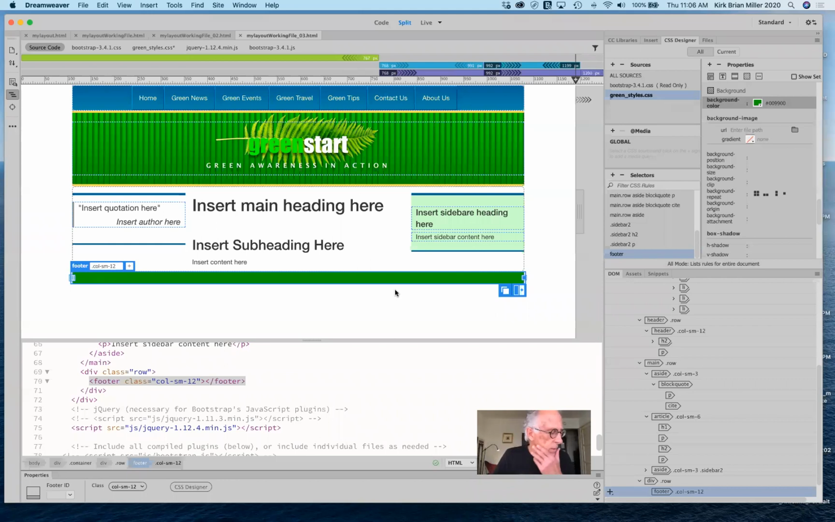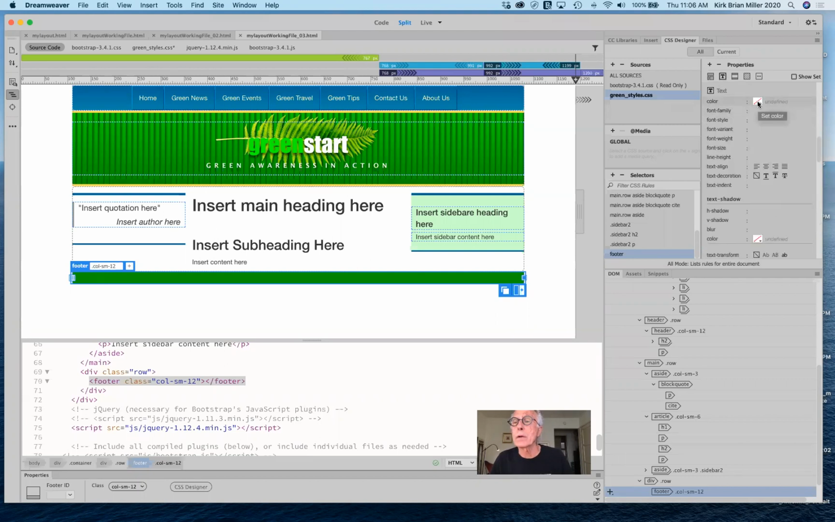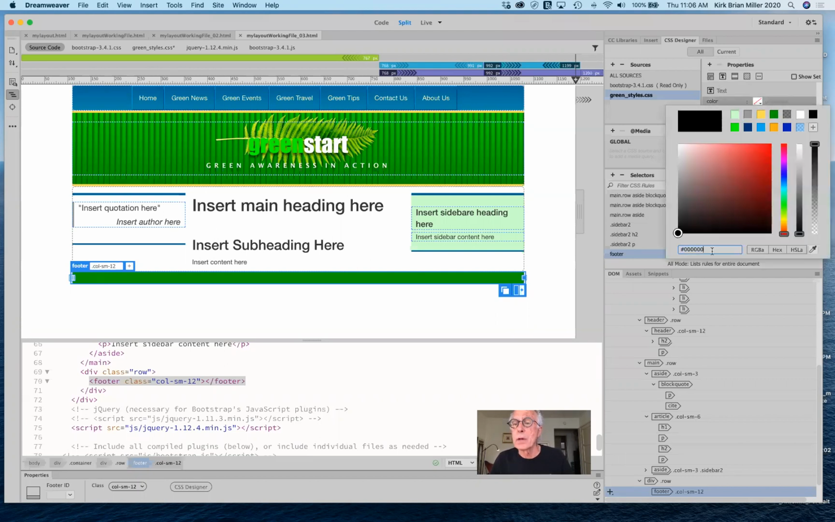Okay, so now we've got the background. And then the color for the text is going to be FFC. It's the same one that we used at the top. So if we click in here and we click for the text, it's going to be FFC. It's that light yellow color.